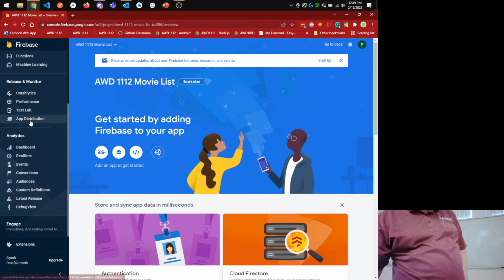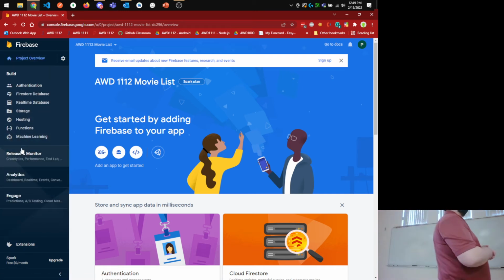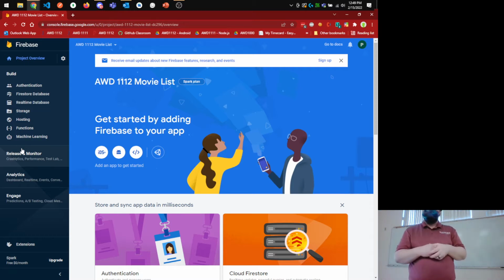Okay, but we're going to be focused on the build section of this because we're building applications. We're not quite at that point where we have users for them, right? So we're going to be focusing just on building the applications.